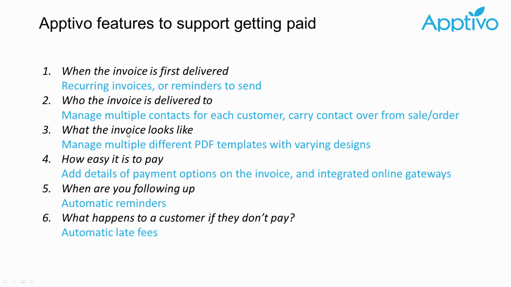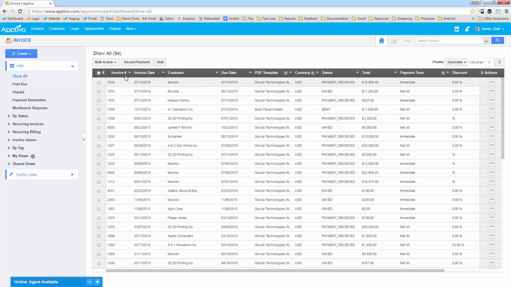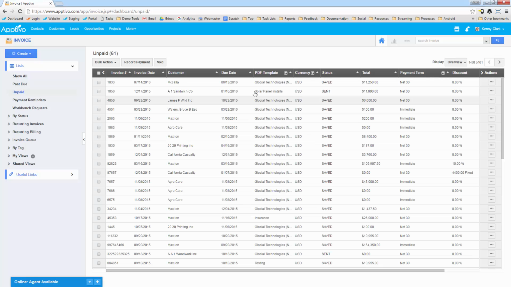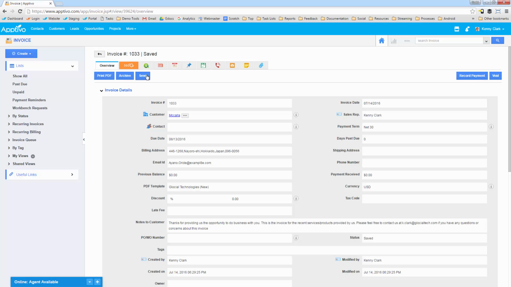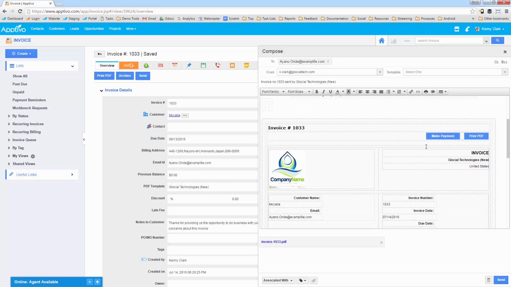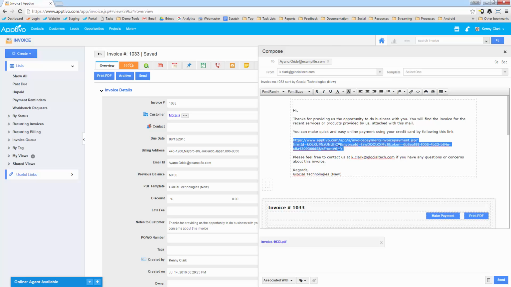Okay, so that's changing the look and feel of everything. And then there is how easy is it to pay? So when we actually go send one of these invoices out, we'll draft up an invoice and shoot it out to a customer. When they're looking at this, how do they pay it? Right here, by default, Apptivo is going to embed buttons to make a payment immediately. If they go on this web page, just make sure that you're giving them all their options.